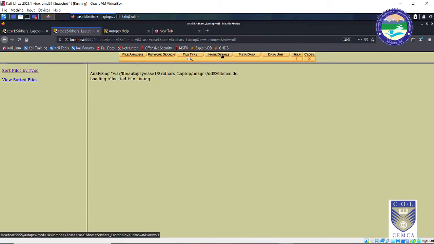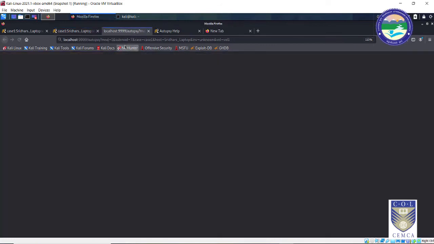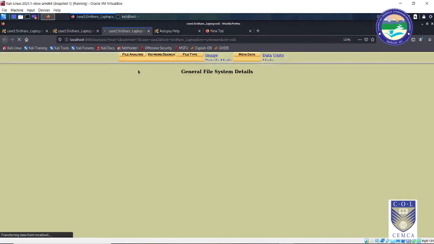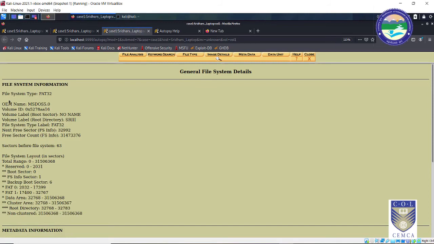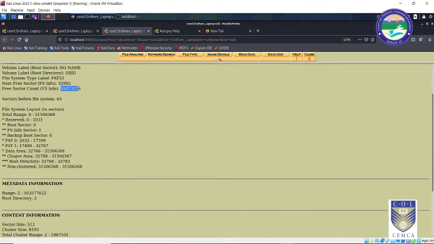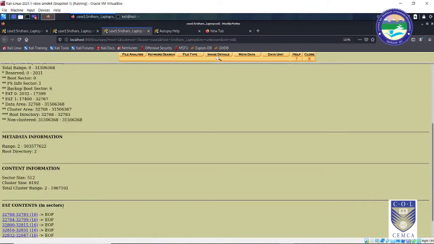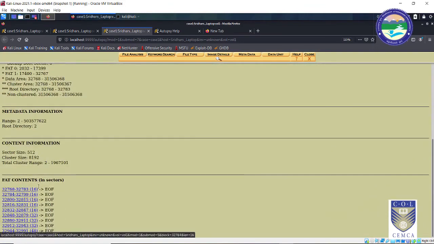Similarly, next analysis type is image details. So if I click on it, this is how the image details tab will look like. Let it open. So these are all the general file system details of my evidence drive. Its name is this. It's having so many free sectors, free sector counts, cluster data, etc. So as you can see, these are the various sectors.